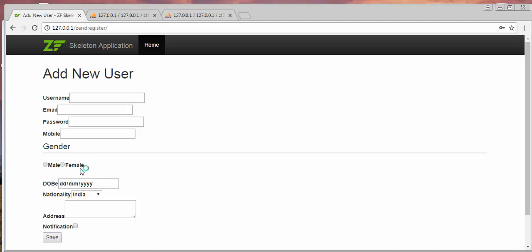First thing you need to download and install Zend Framework. Here we are discussing the third version of Zend Framework, so you have to download it. I have made a different video on how to download and install Zend Framework on a local server, so I will put the link of that video in the description of this video.